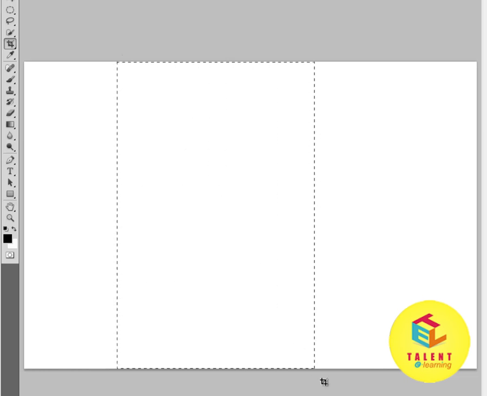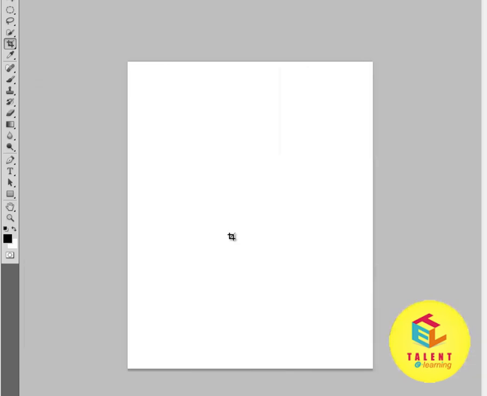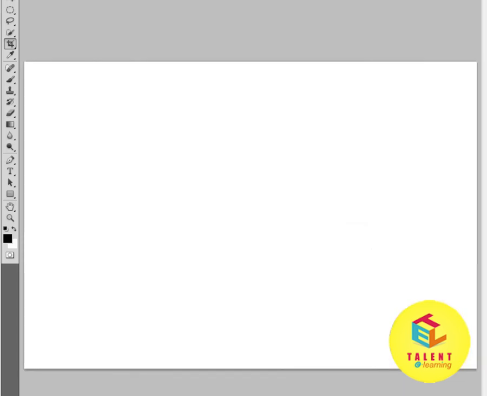For example, if you have made more than one crop, if you press Ctrl+Z, it will just take you one step back. So what if you want to go back to the first step, to how the canvas was originally? You can press Ctrl+Alt and then press Z as much as you want to get it back to its original size.